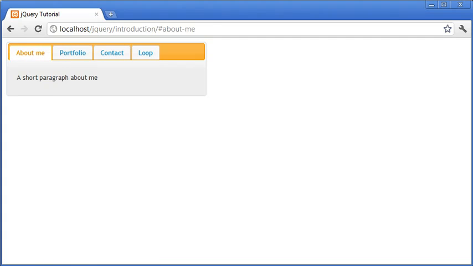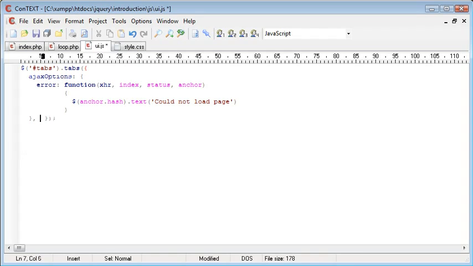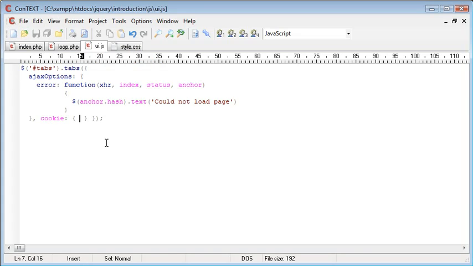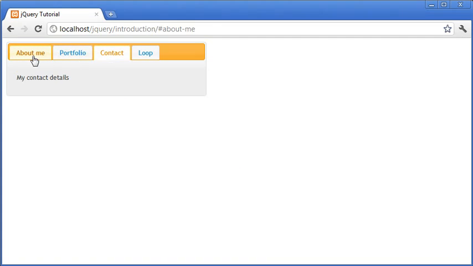The last thing I'm going to talk about is the cookie option. Now we can supply a cookie option just after here, and this will take one option, and that's the expiry time of the cookie. Now before I go ahead and actually demonstrate this, let me just tell you what it's for. Let's just say a user has clicked on contact. Now when the page is refreshed, this will go back to the default option, which is about me.